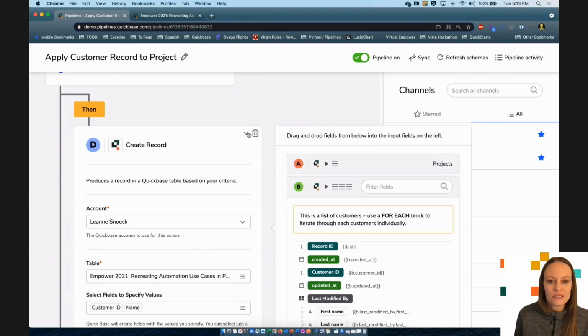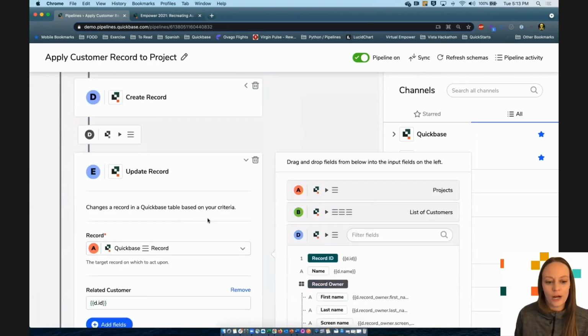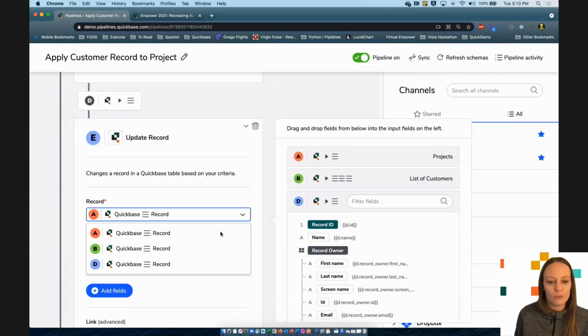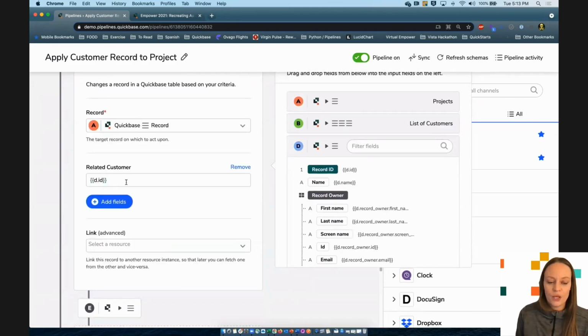Okay, so the final step in our pipeline here is that we want to update that initial record. And again, Pipelines gives us the option, what record do you want to update? So it's really useful and quick to work on. But right now, we just want to do it with our newly created customer that was created in step D.